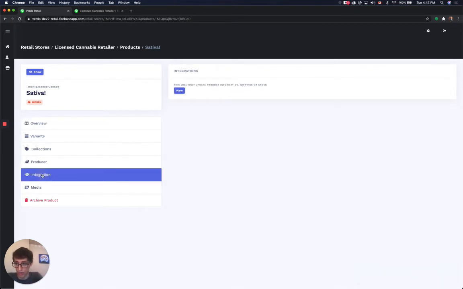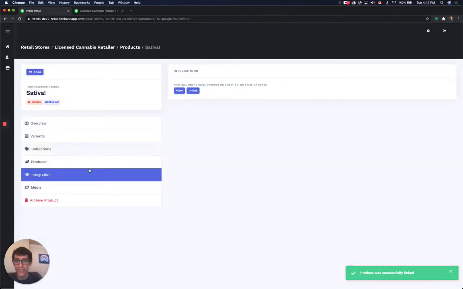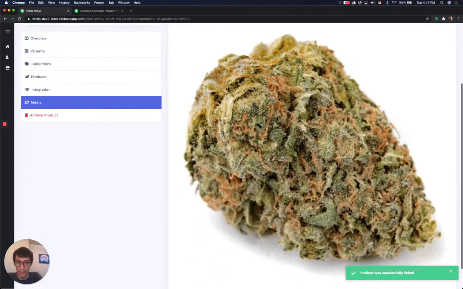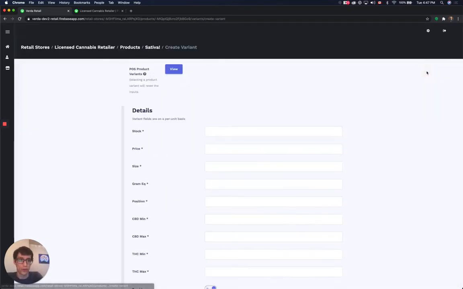So you're going to hit integration and view. This pulls up the same thing as before. You can see all the products, sativa, and this time it says link. You click link, and that's going to auto-populate things like media for you, and there's a big nug. And the next step is to go to variants and actually create the variant that the user can purchase.